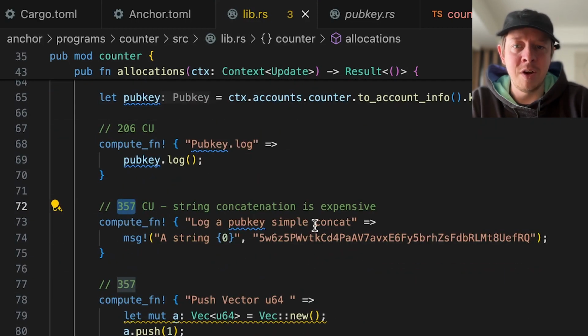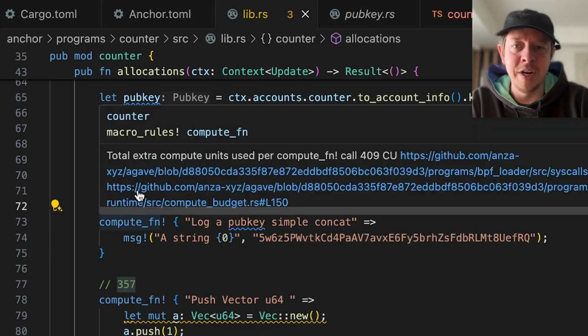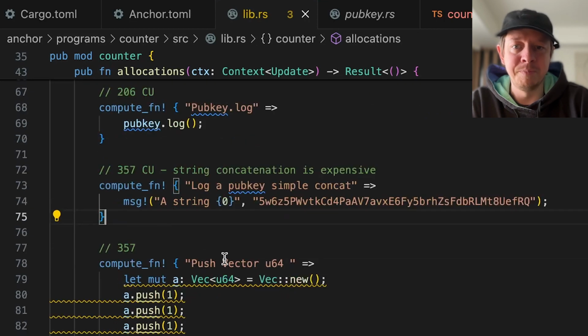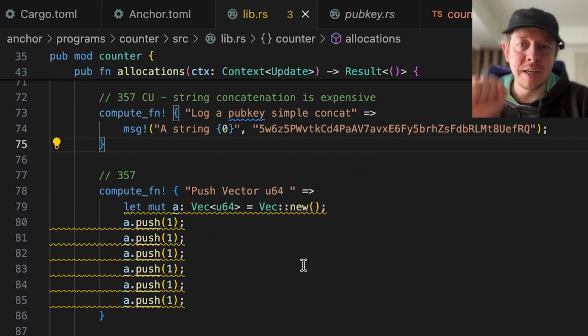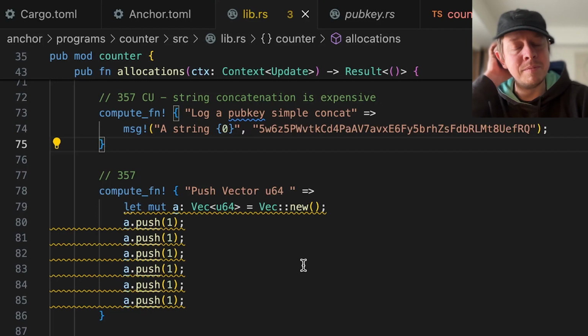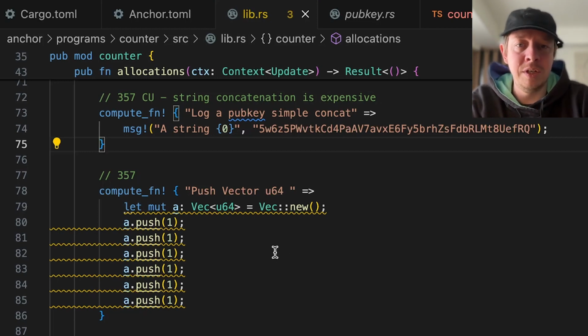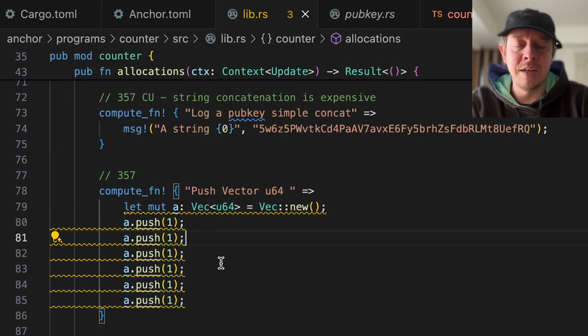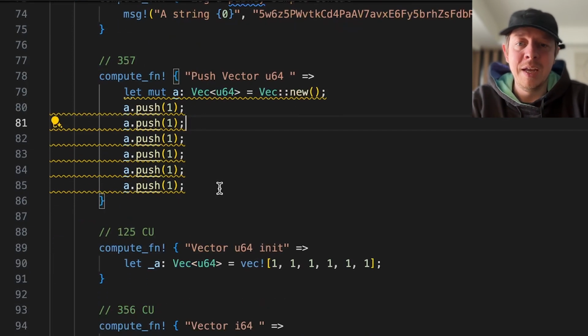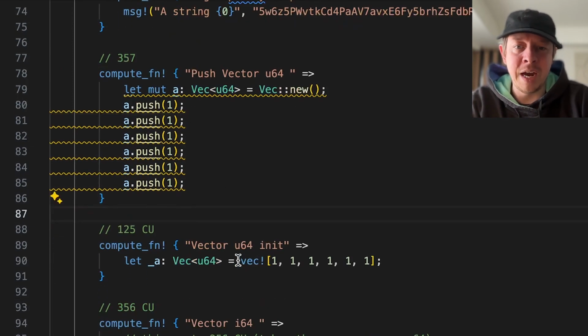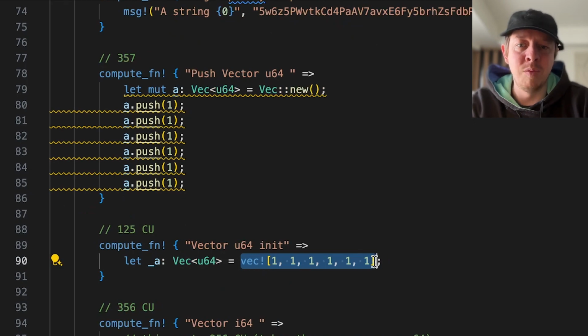Then here you can see that the concatenation is expensive. So if I have a string and I concatenate it with the pub key, then it already is like 360 CU. And now another thing that I found quite interesting is every allocation also costs CU. So if I have a vector and I push more data into it, then it will cost more CU. It is way cheaper if I directly create the vector in just one call.